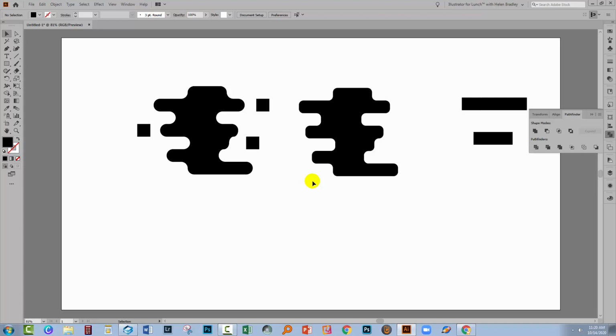So this is the point at which you make your choice. You may prefer this look, and that's fine, use those shapes. If you prefer this look, then use the old-fashioned feature for rounding corners.